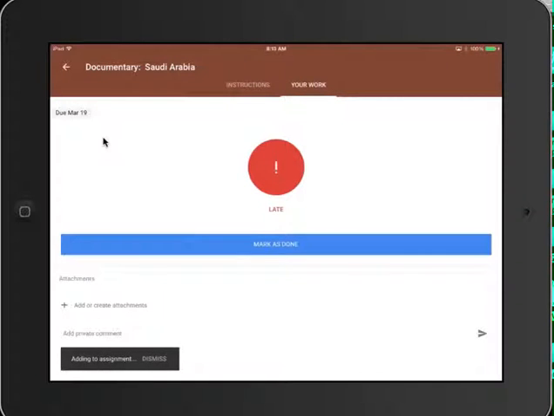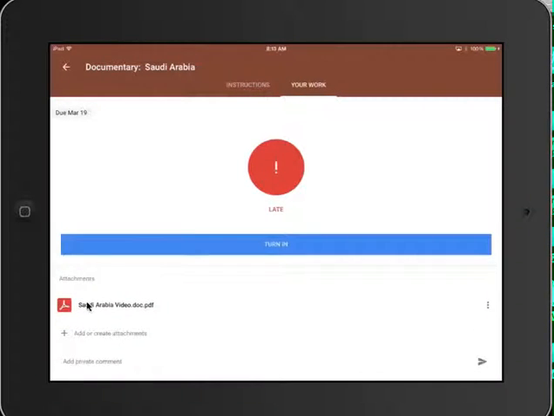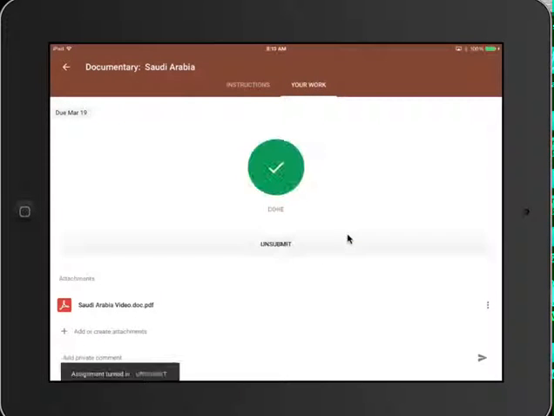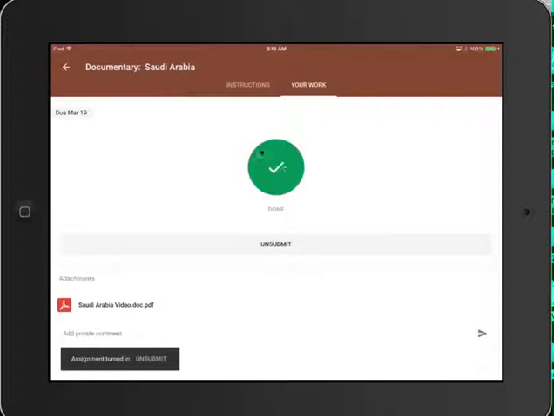What it is doing now is you can see it's working and adding the assignment to Classroom. Now I have the file attached, and you can see the bar has changed from mark as done to turn in, and that's what I want to do. So I'm going to tap on turn it in. It's going to ask me to confirm that I turn it in. And now I have a green circle that is telling me, hey, I've had some success here. It is done. So this is how you turn your assignments into Google Classroom.